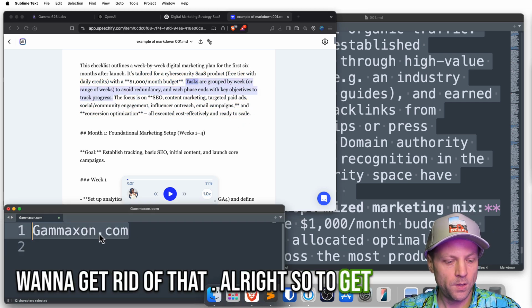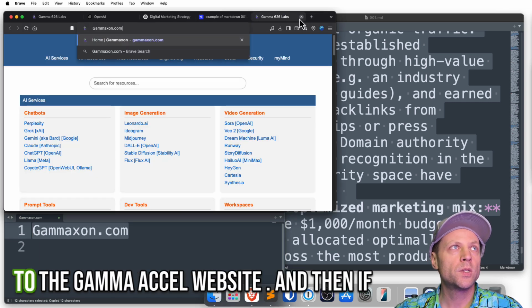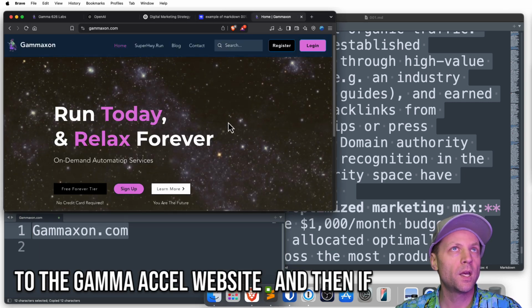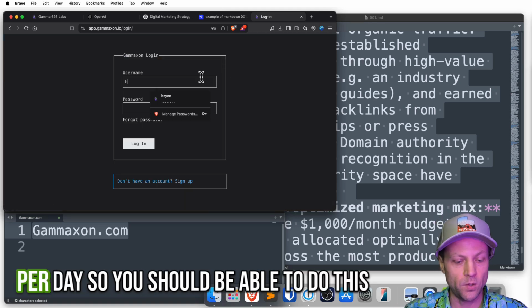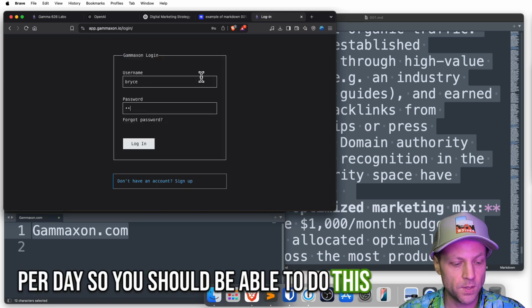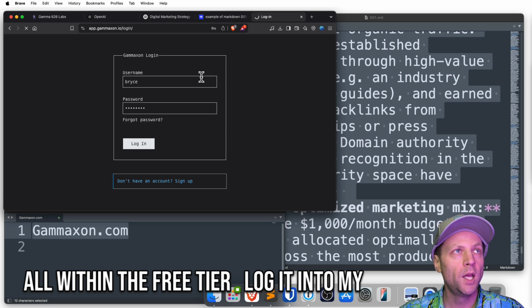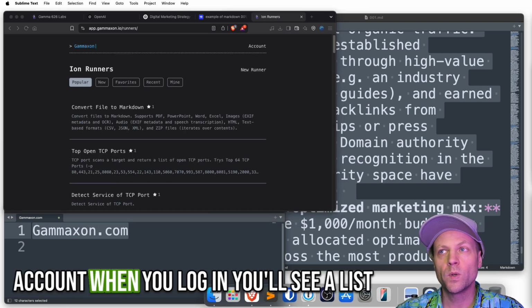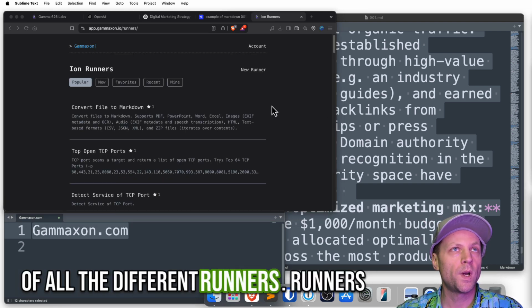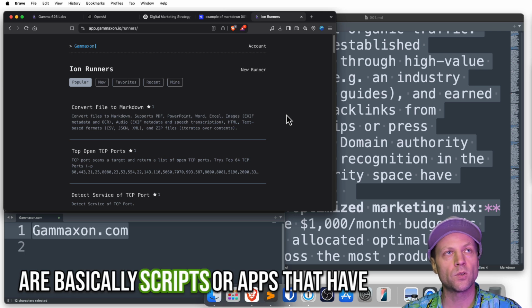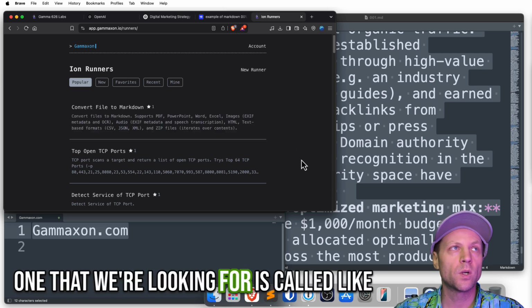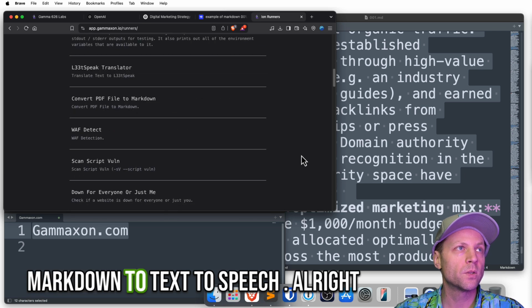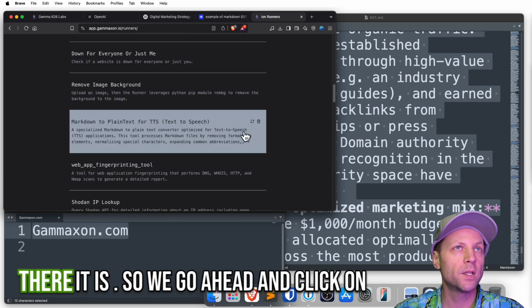Alright, so to get rid of that, we're going to go ahead and go to the Gamma Axon website, and then if you don't have an account, you can register. You get so many free credits per day, so you should be able to do this all within the free tier. Log into my account. When you log in, you'll see a list of all the different runners. Runners are basically scripts or apps that have been imported into the platform. And so the one that we're looking for is called something like Markdown to text-to-speech. Alright, there it is.